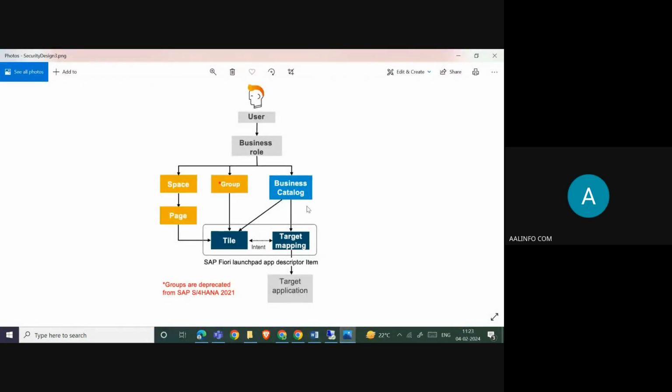Can you tell me here maybe? Yeah, there we have target mapping, no? Like what exactly it will do with respect to Fiori application? This one you are taking. This target mapping. Yeah, okay, target mapping.